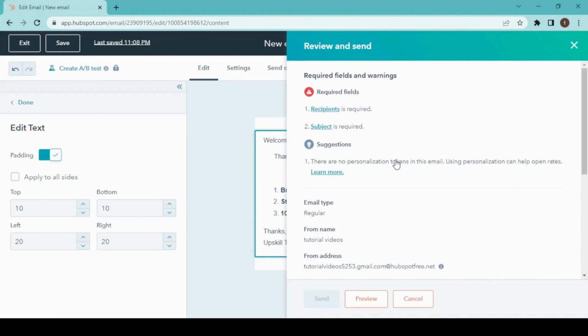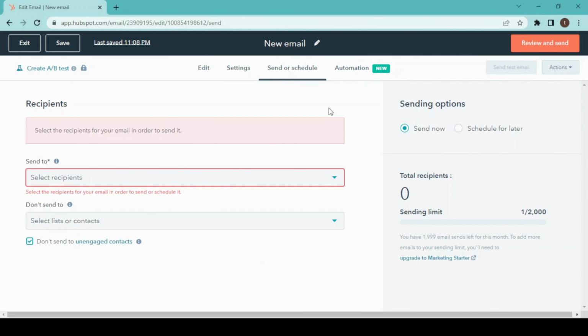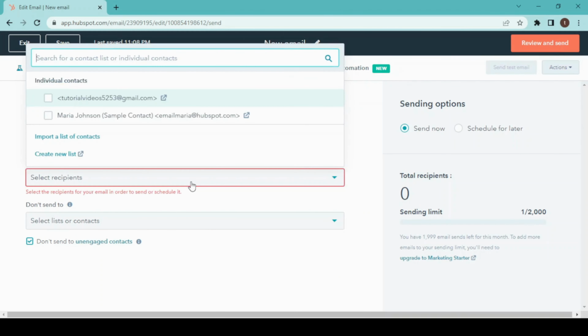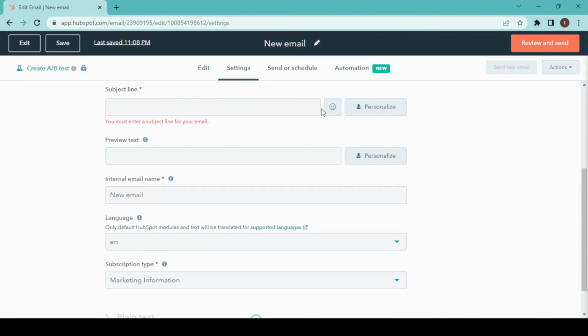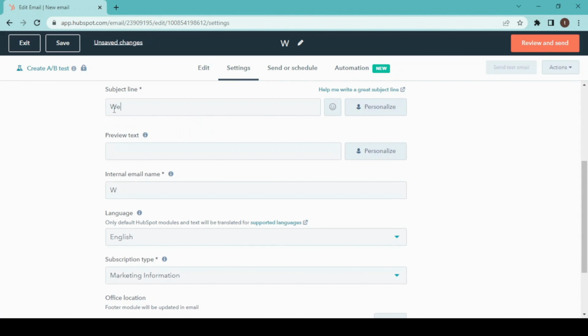And before I do that, I have to clear some errors. So I have to add contacts where to send my email, and then I have to write my subject. So I'll write welcome.